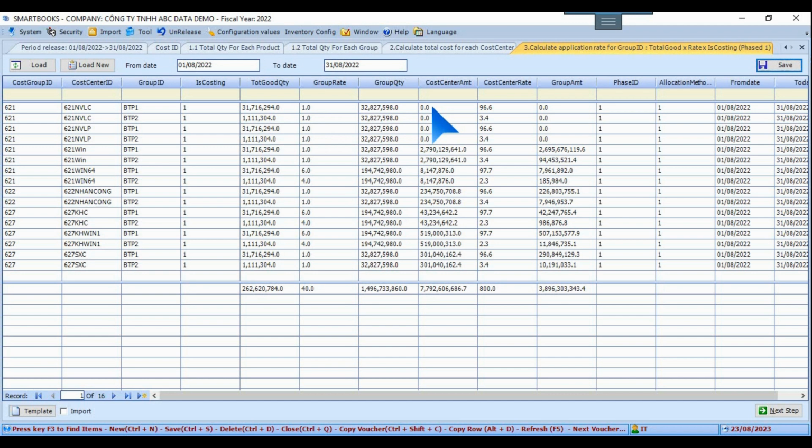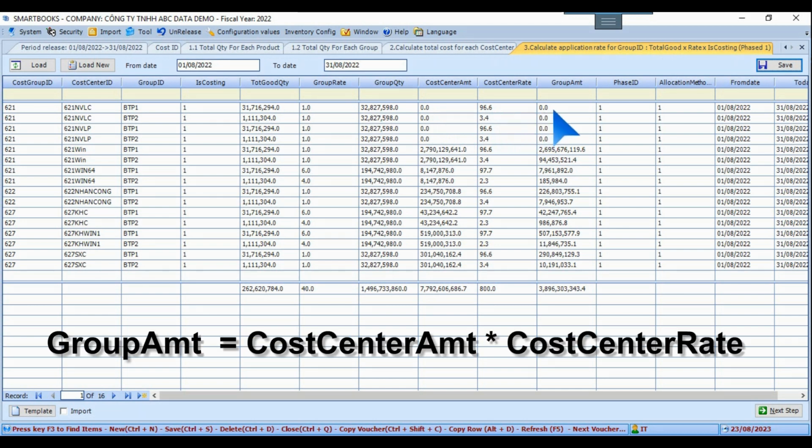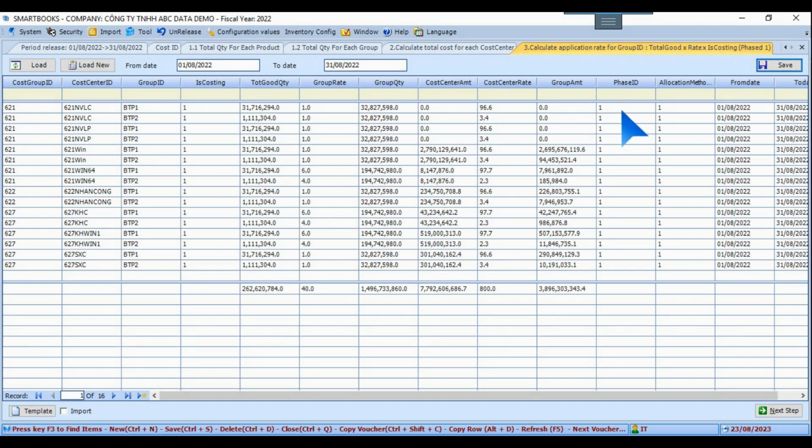Cost center amount, total expense summary by cost center ID of phased. Cost center rate, rate expense for product group. Group amount is total expense allocate for each product group, for each cost center. Can be used for step 4. Phase ID, phased for costing. Allocation method ID, allocate method get from config, always is 1.